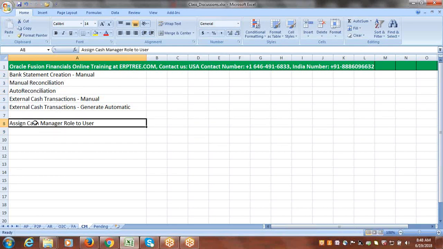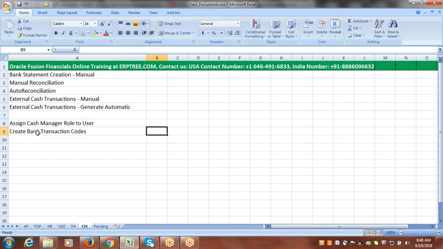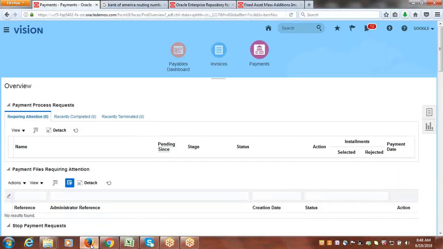The synchronization may take some time. Once we're done with that, we'll proceed with the other setup called bank transaction code. Say, create bank transaction codes. Bank statement transaction codes. Fine.